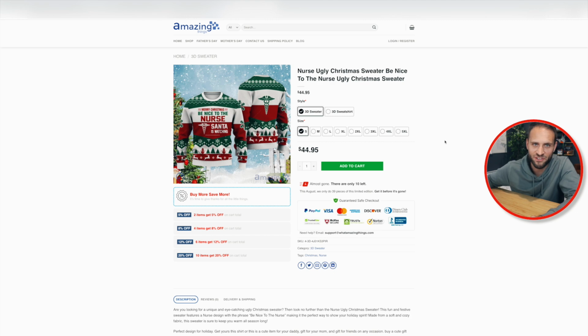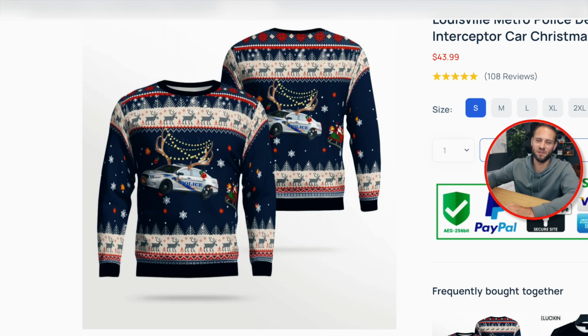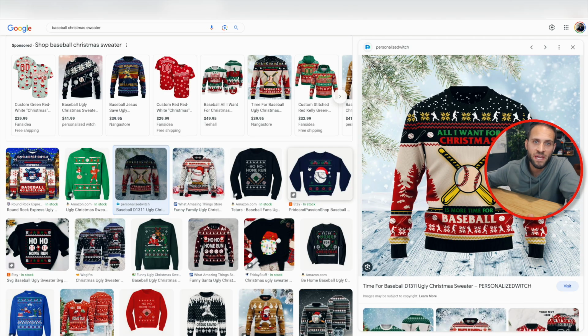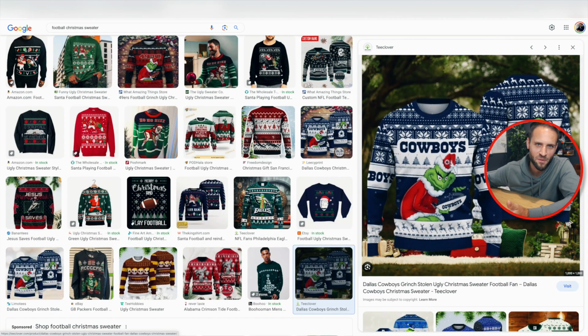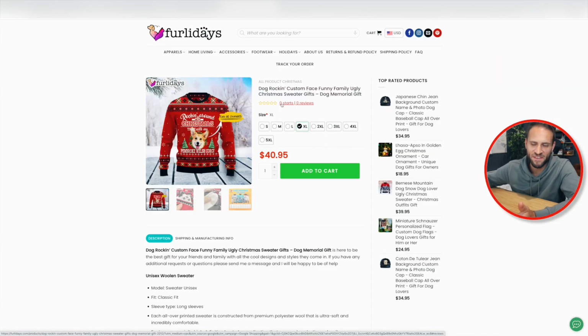This store here is creating ugly Christmas sweaters for people that are nurses. Something like this here would be for police officers. You could even make ugly Christmas sweaters for various sports like baseball. You could probably do football as well. Just make sure that you don't use trademark material like this Cowboys and Grinch matchup that I have on the screen. You could even do something like this here, where you allow someone to put their dog's face on the Christmas sweater.